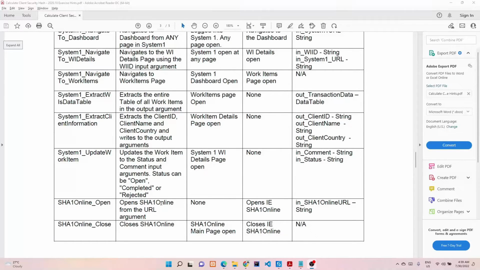All right, so finally we're at the last workflow for the system one, and this is called system one update work item, and it has two in arguments, one for the comment and one for the status. And the task of this workflow is to update the work item status and add a comment. And the precondition here is that the work item details page is open, similar to the previous page. So let's start working on this last workflow.